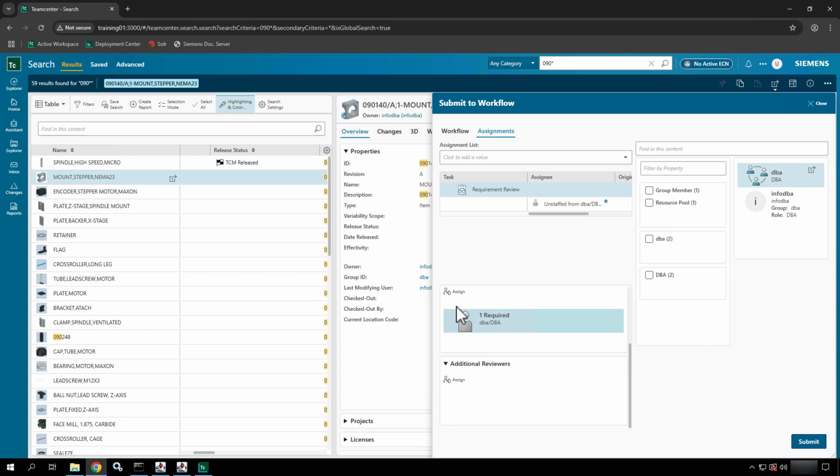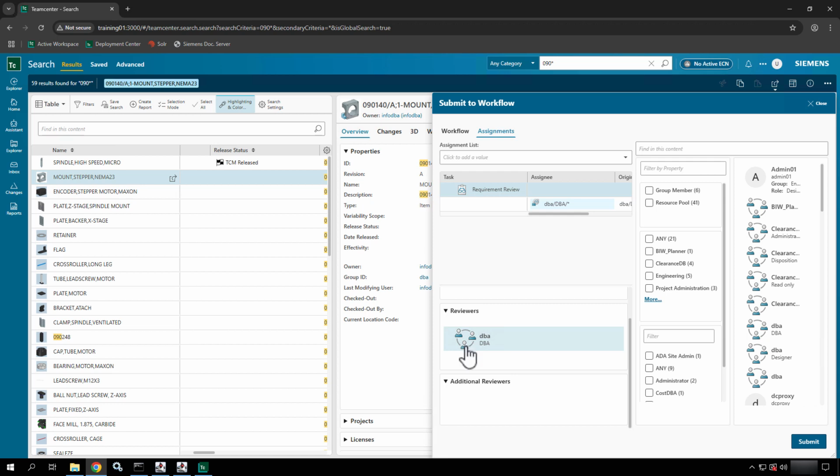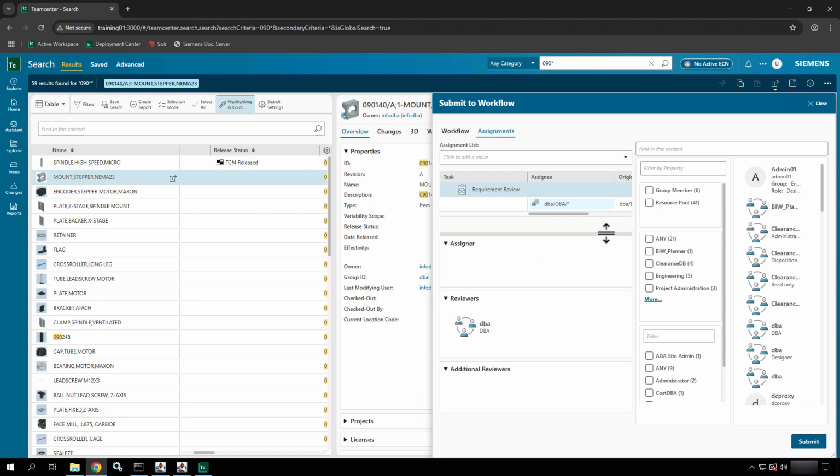notice I need to click assign right at the top of this. So I'm going to click assign, and it assigned it to the reviewer. Now I'm going to come down to additional reviewers, and you can see that it's not even going to allow me to add an additional reviewer at the moment.